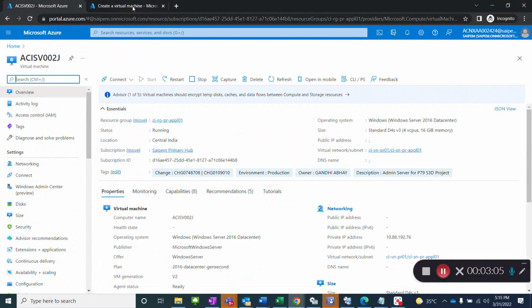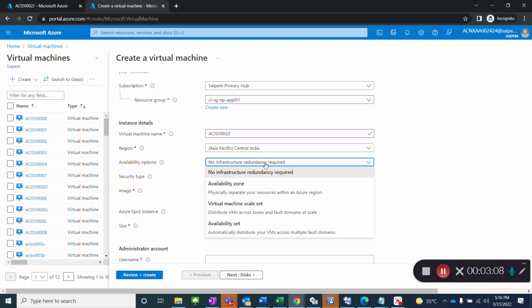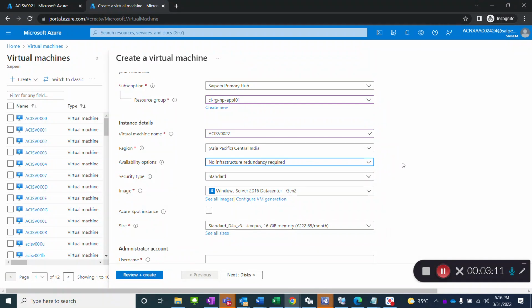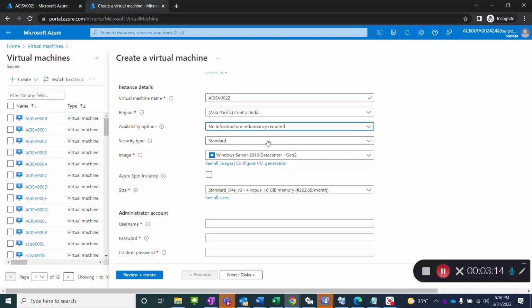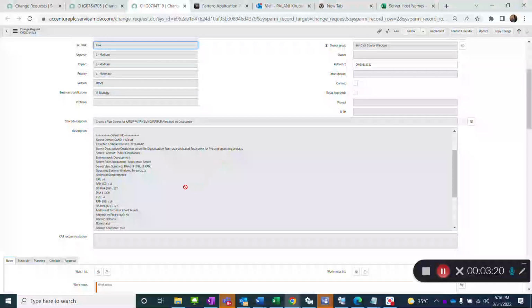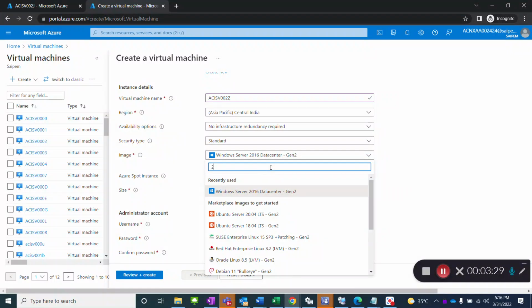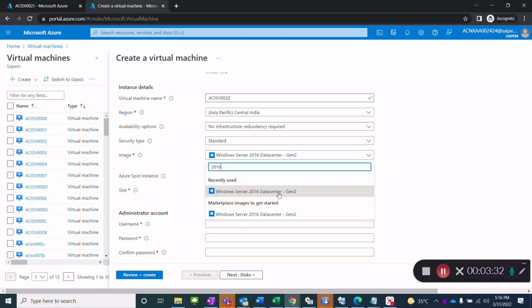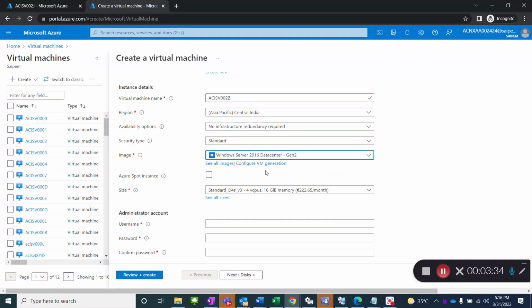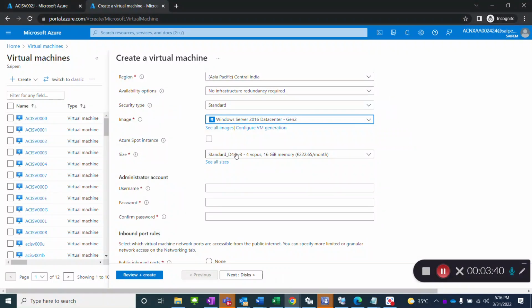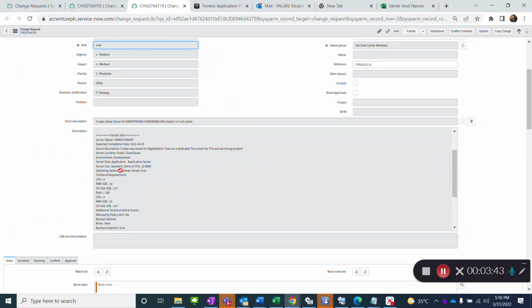And this one, availability part. This should be no only, right, Anubhav? Right. No need to select anything here. Standard. And operating system, I'll check the request once again. It is 2016 they have mentioned here. So we are choosing 2016 here, Gen 2. We don't have an option. And we don't choose this spot instance because there is cost involved. And the size, the user has mentioned here standard B4 MS, 4 CPU and 16 GB RAM.